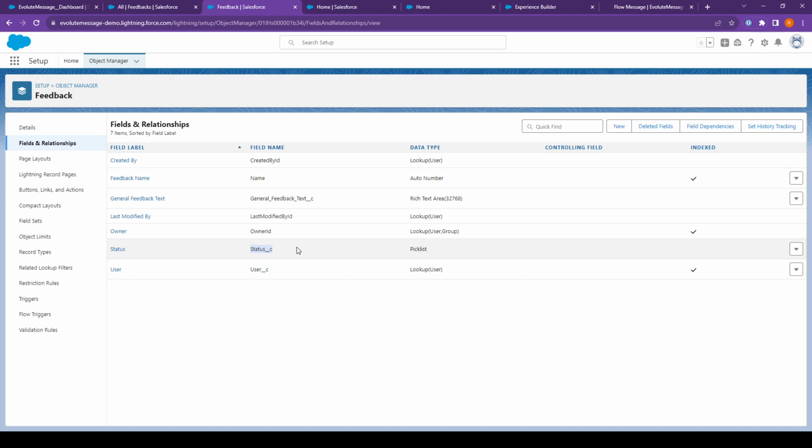I also did add a status here just because I want to create another process that notifies my admin, and once the admin knows that there's a feedback, he goes there and changes the status from new to read or closed. And then basically I have a name, and the text of the feedback, which is a rich text area. That's the main field that we're going to use. So that's basically the structure of the object.